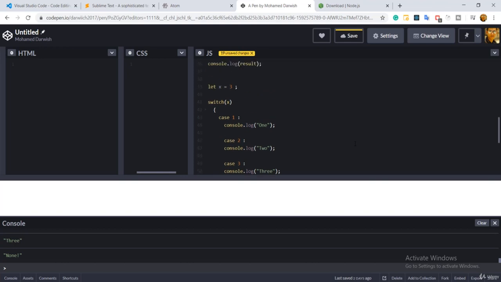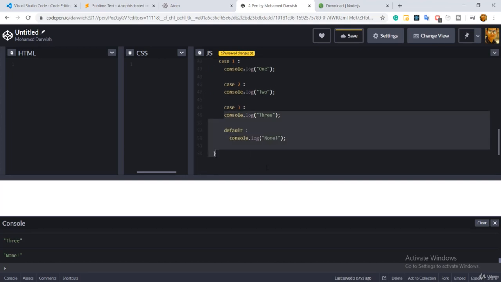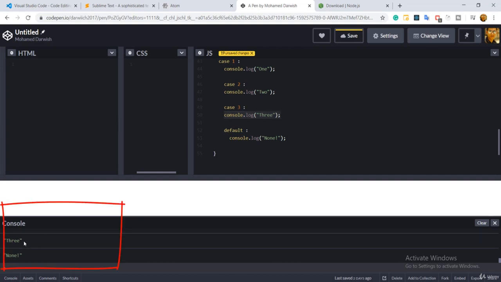So right now, look at that. If you start to analyze your program, here it is, x equals 3. So first of all, is 3 equal to 1? No. Is 3 equal to 2? No. Is 3 equal to 3? Yes. So it will execute that one. It will show on that console screen 3. If you come here, you will find 3.